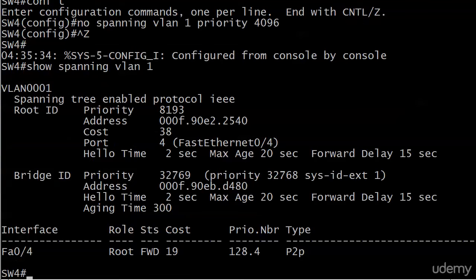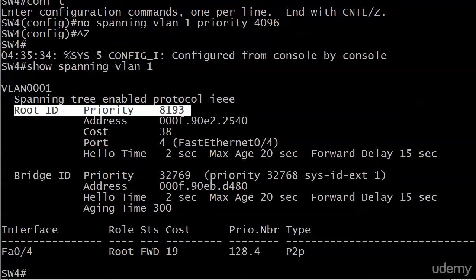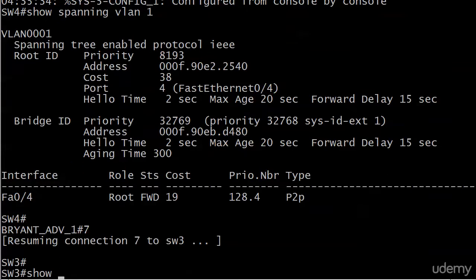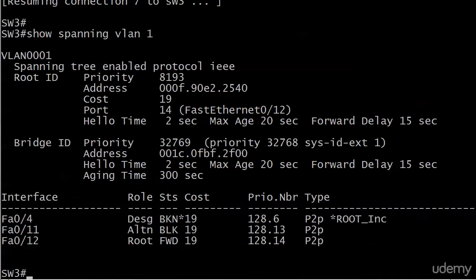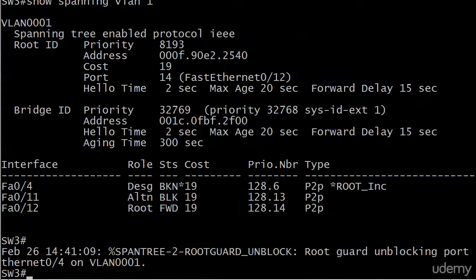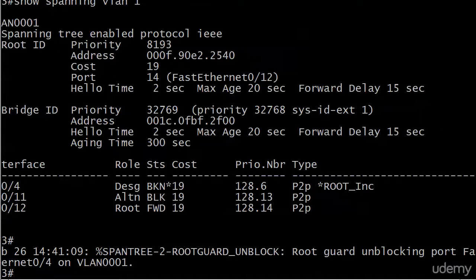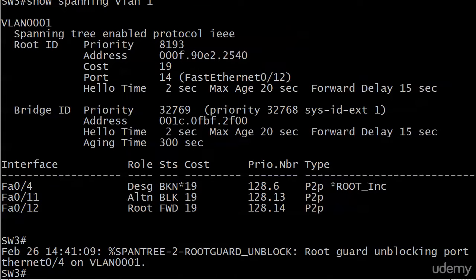And this might take a second. Actually, it's already up there. And check that out. Switch 4 is already seeing switch 1 as the root. So the port must be fine. We're going to give that a few seconds. And there we go, we got the message. Glad I got back over there in time. You can see spanning tree root guard unblock: root guard unblocking port fast Ethernet 0/4 on VLAN 1.